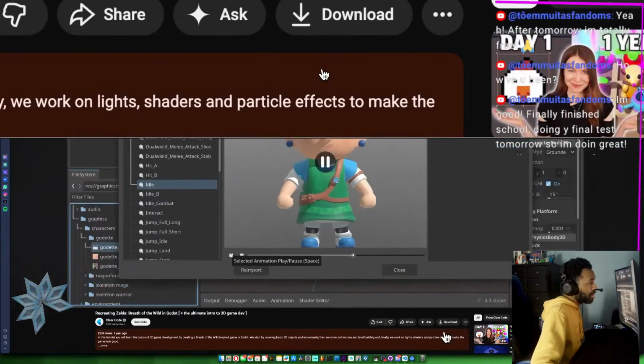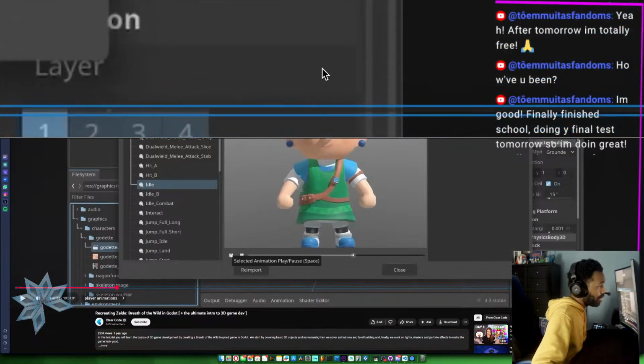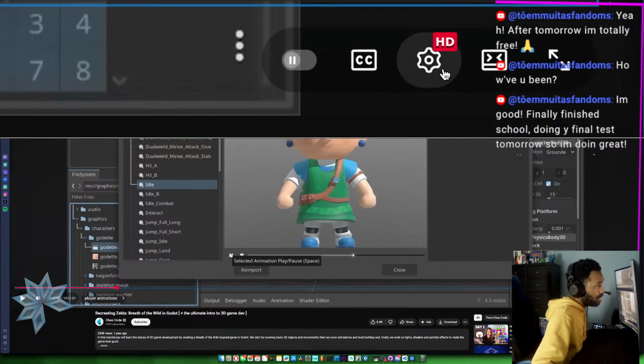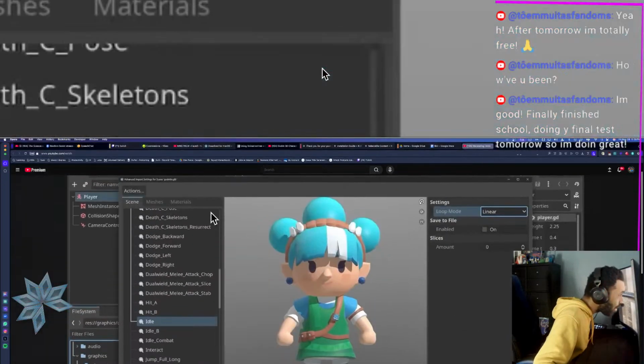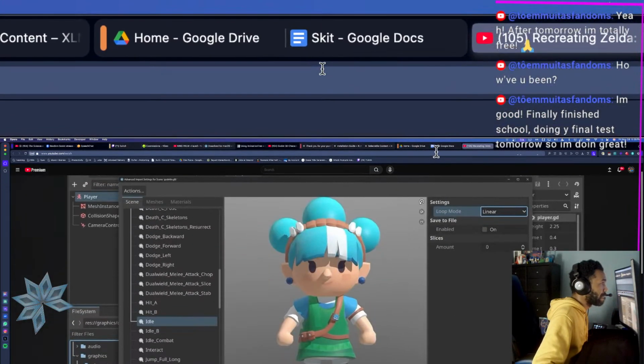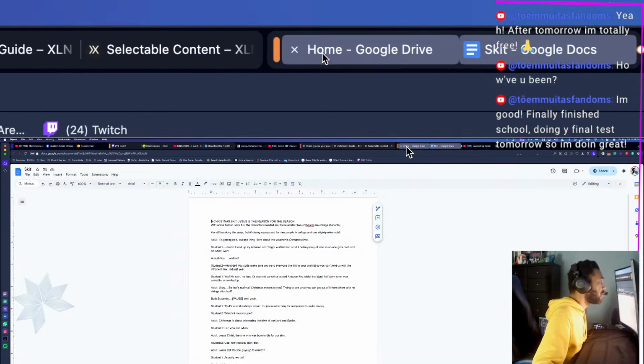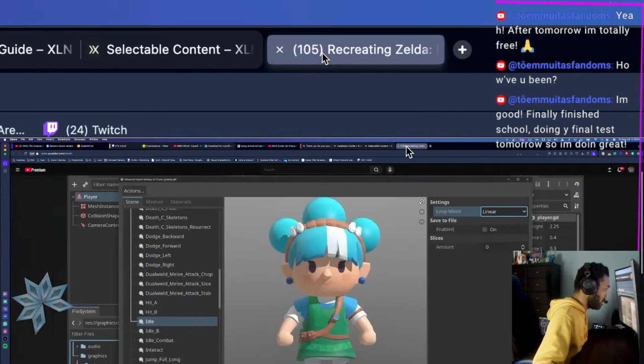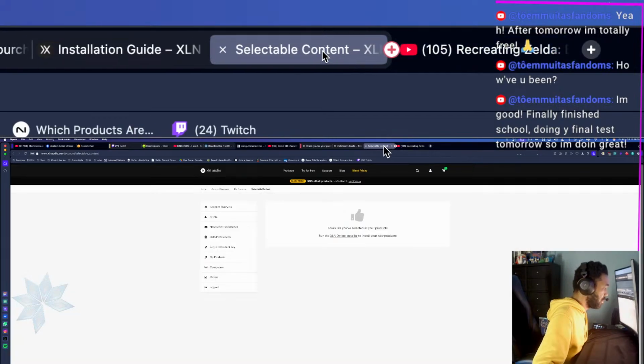So is he not using a blend tree, or is he not using an animation tree in here? So far he's not. He is not using that at all. Because if it was, you would actually see a graph where you can drag and drop the animations in, and then connect one animation to another, and you can control the blending between them.